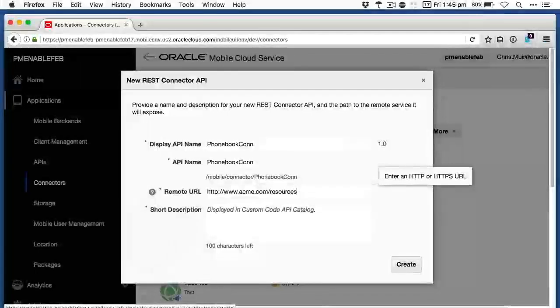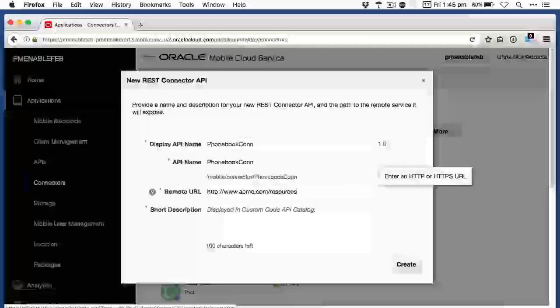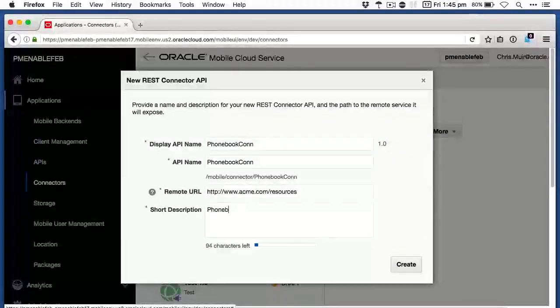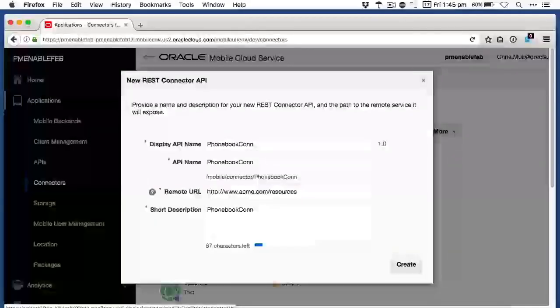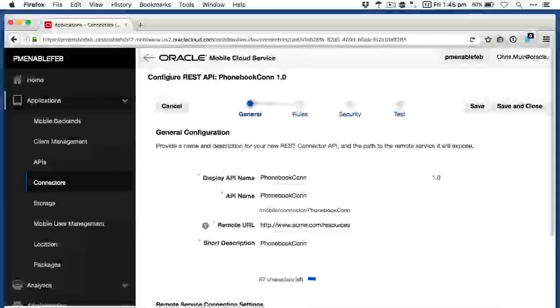As part of defining the connector, we'll specify the remote service's URL. And for demo purposes, let's assume it's served via the following URL. MCS then asks for a number of other settings for the connector, which we can leave as the default values for now.